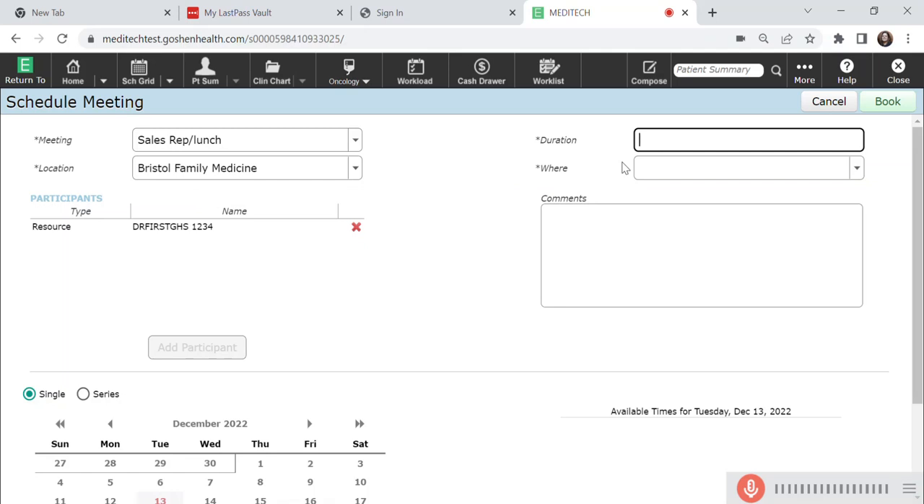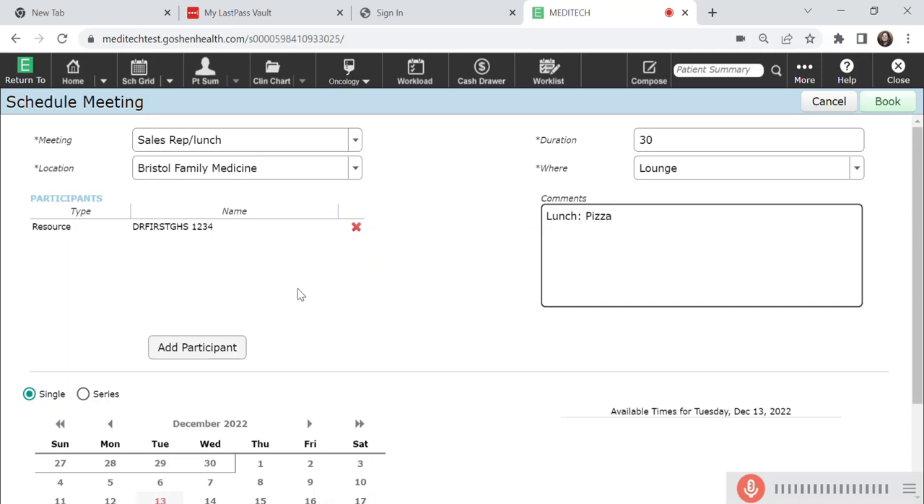Duration, we'll say 30 minutes. Where? We do have different locations in here for lounges, or I can free text in this as well. Comment. And now it's time to add my participants. Let's click on the Add Participant button in the middle of your screen.